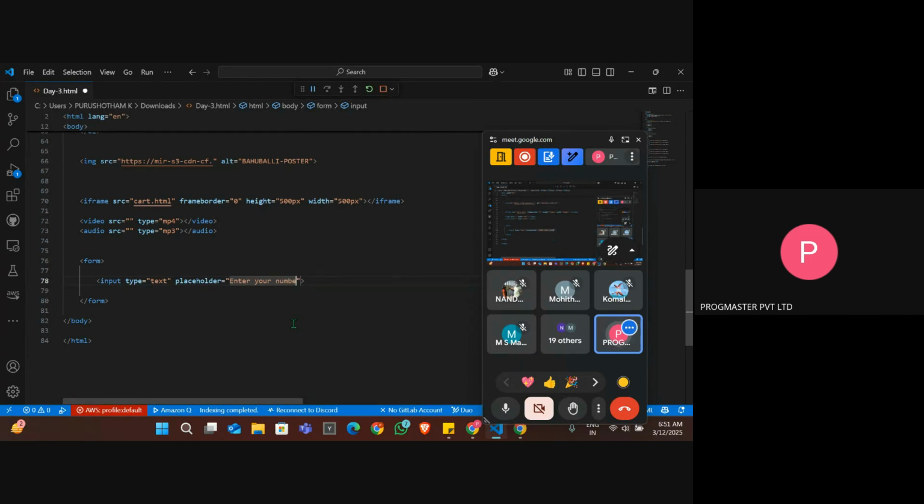Enter your number. Right now, enter your, what is this next one? First name, right? Let's take, enter your first name, and the final one is password. Enter your password.